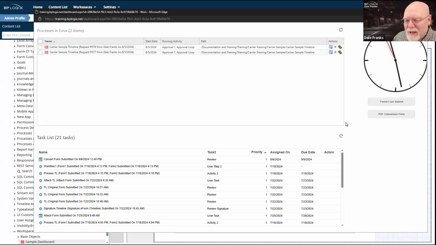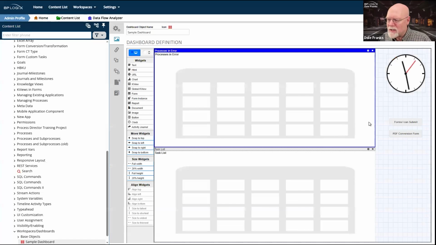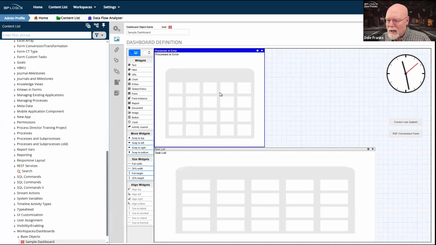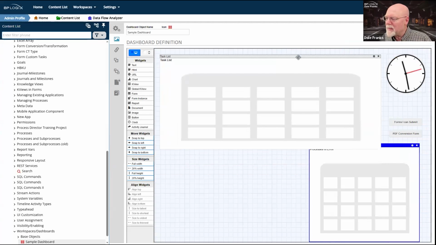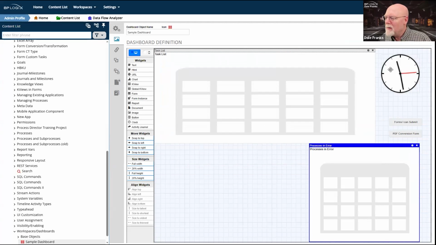If I need to make a change to this UI, well, it's a content list object. So my designer can just go back to the content list object and rearrange these objects, make whatever changes they feel are necessary to make this work. For example, I don't know why task list wouldn't be at the top of the screen. So for me, it will be.